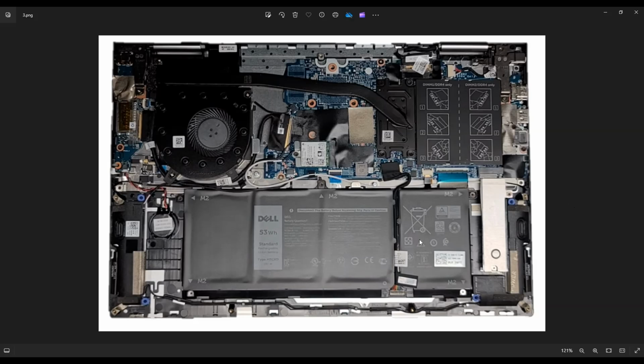So here's your battery down here. You have two screws here. It's shown by the M2 with the arrow. You have two screws here near the right, this one in the middle, and these two near the left. So those are your battery screws.